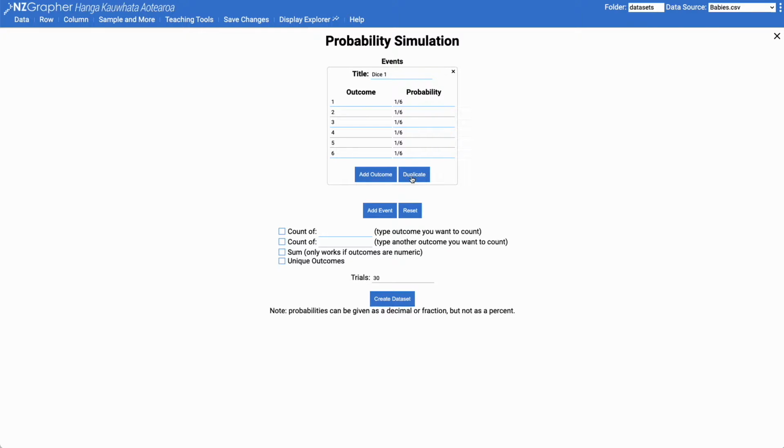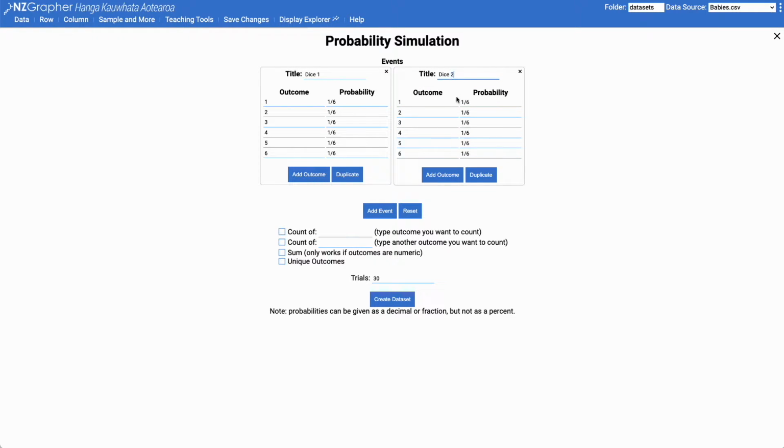What I'm going to do is duplicate this. So I've now got 2 dice, and then I'm going to collect some extra data around there. I want to know how many 6s I'm getting, and I also want to know the sum of the 2 dice. Now by default it does 30 trials, but if we're running a simulation, it makes sense to do a lot more than 30 trials. So I'm going to do 500 trials.